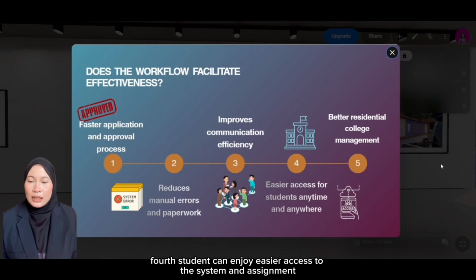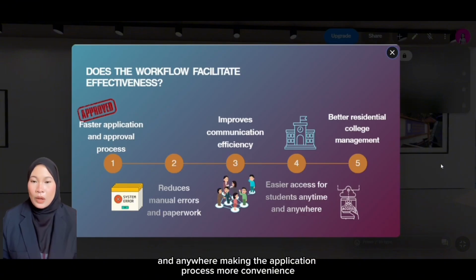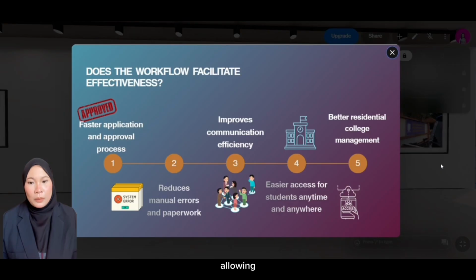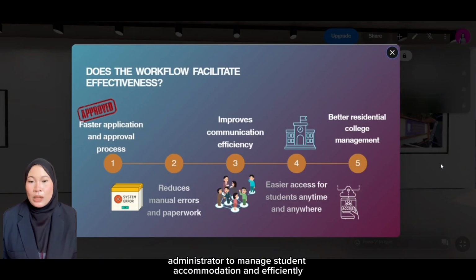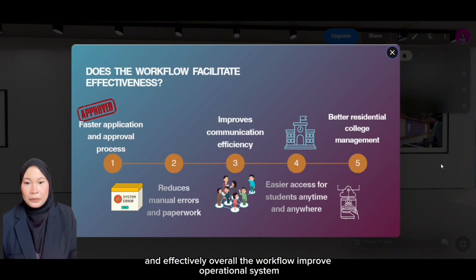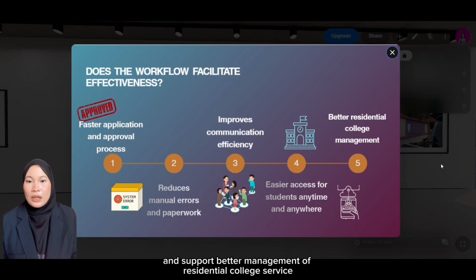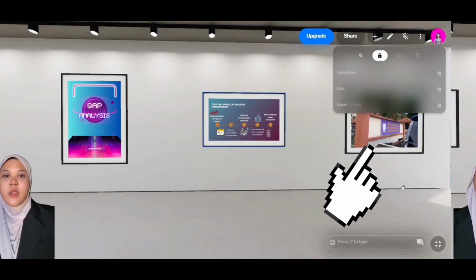Fourth, students can enjoy easier access to the system anytime and anywhere, making the application process more convenient. Finally, the workflow contributes to better residential college management, allowing administrators to manage student accommodation efficiently and effectively. Overall, the workflow improves operational systems, enhances users' experience, and supports better management of residential college service.